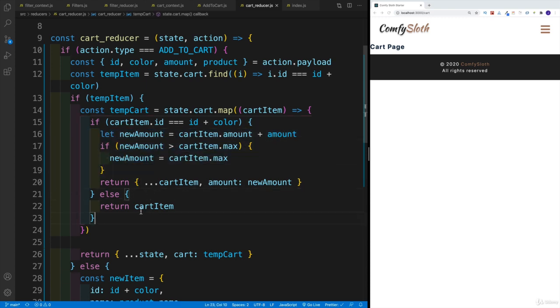Now, if of course the cart item ID doesn't match, then we don't want to do anything with that item. We just return it to our array. And then if the amount is bigger than the max, the stock, then of course we just set the new amount equal to the max. And now the amount property is equal to that new amount. And we return all the properties of the item. We just change the amount. And at the end, we just set cart equal to that temp cart.